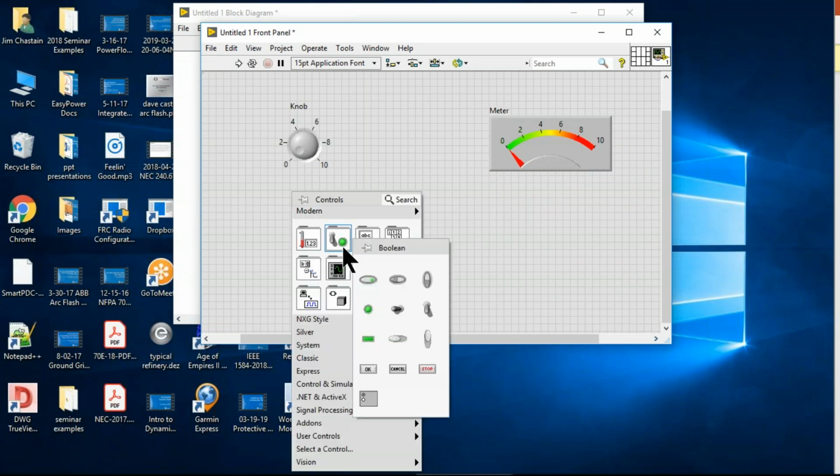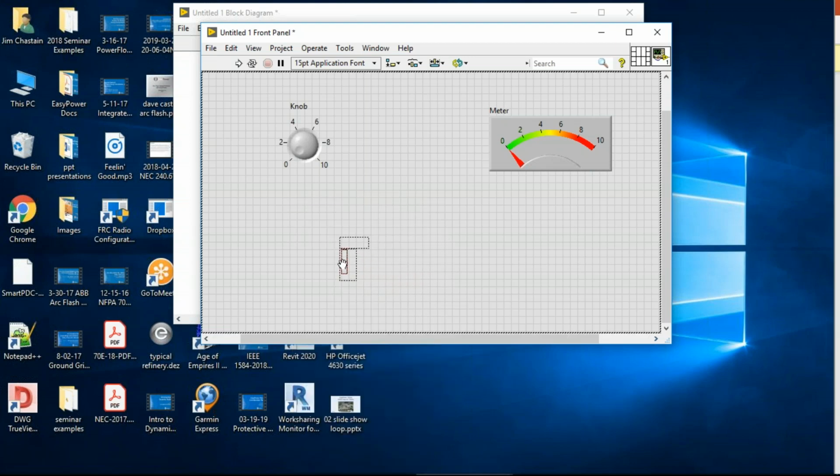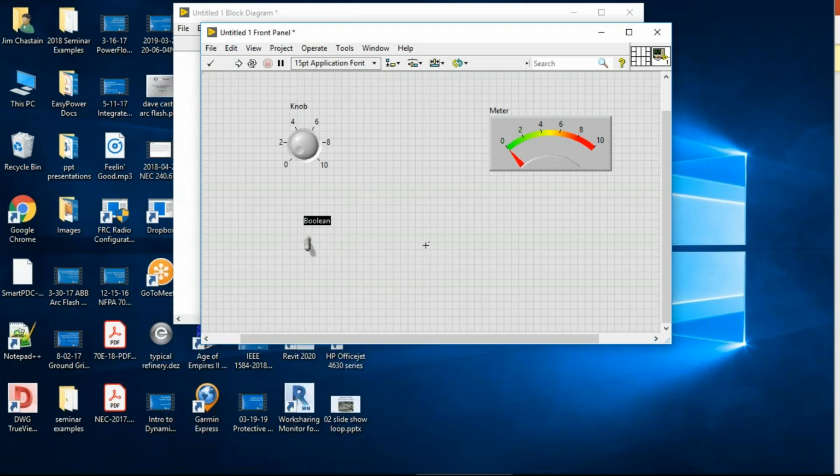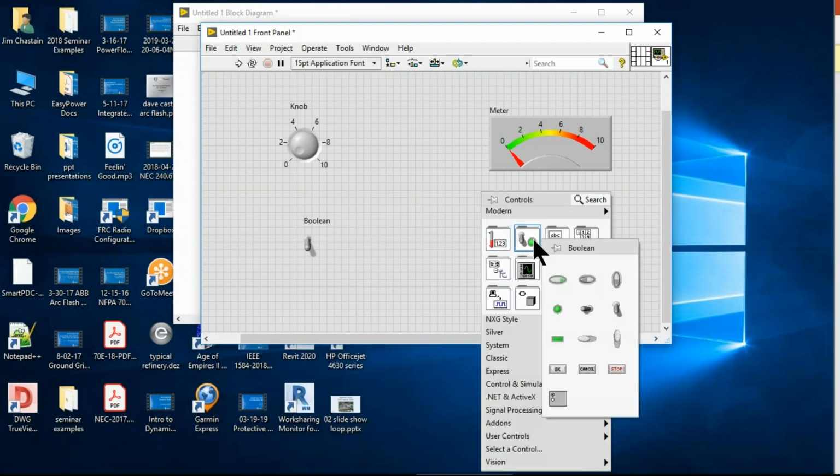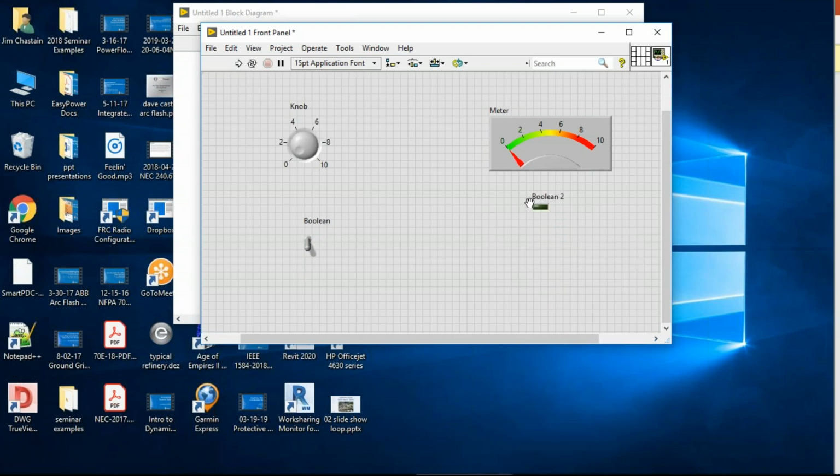Likewise, I want to right click and pick up a push button, or let's go ahead and do a toggle switch from a Boolean palette. Let's have a Boolean indicator, rectangular LED shape. You'll notice as you move the cursor around, the icon on the screen has a different shape.